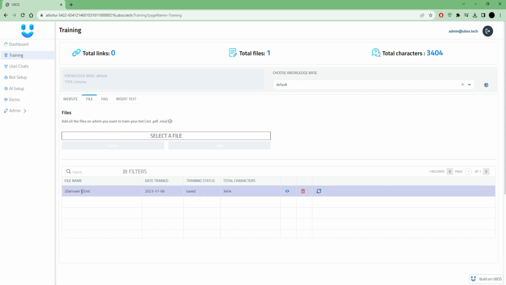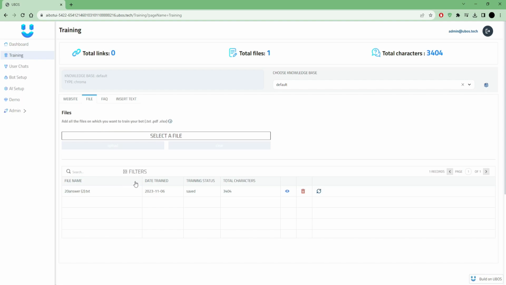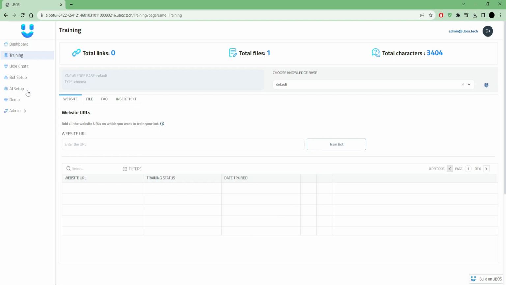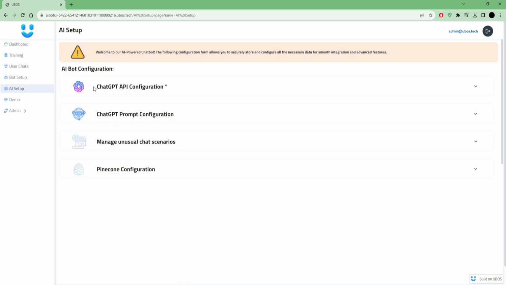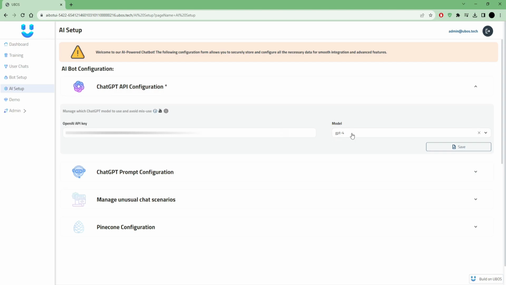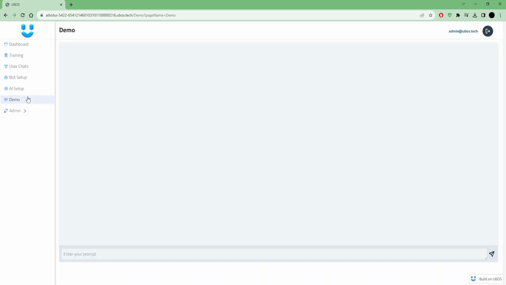So all you need to do is set up your own knowledge base on this page, on the training page, and you need to save your API key from OpenAI and choose which model you want to use. In my case, it's GPT-4 and my API key. So let's go to the demo page and try to check how our bot will answer for us.